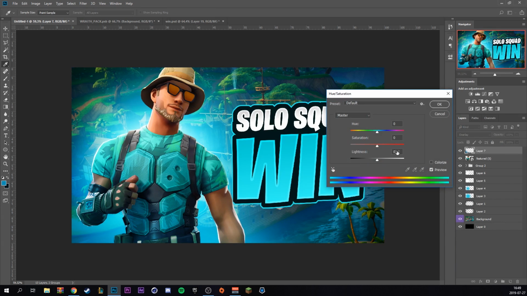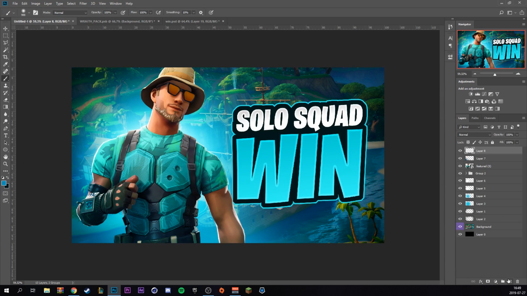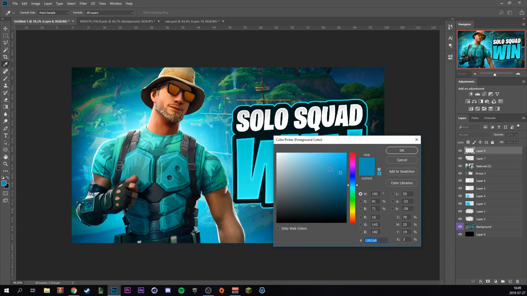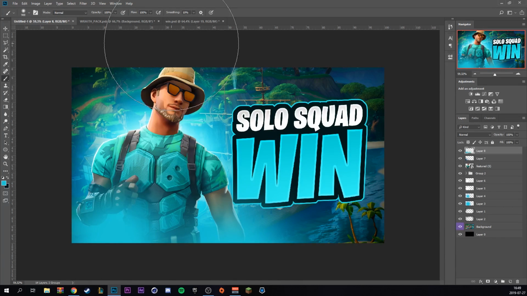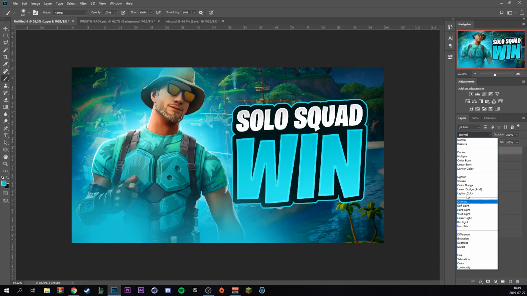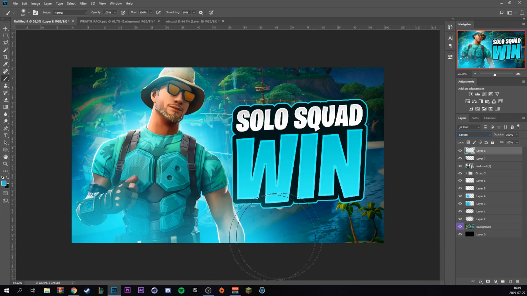Looks good. We can Ctrl U and make it a little bit darker, and over that create a new layer, switch to a more lighter blue, just like so. I'm gonna paint in some highlights. You can paint in up here as well, and make it the blending mode screen. Perfect. Right, so we're pretty much done with our thumbnail, but let's add some more effects.